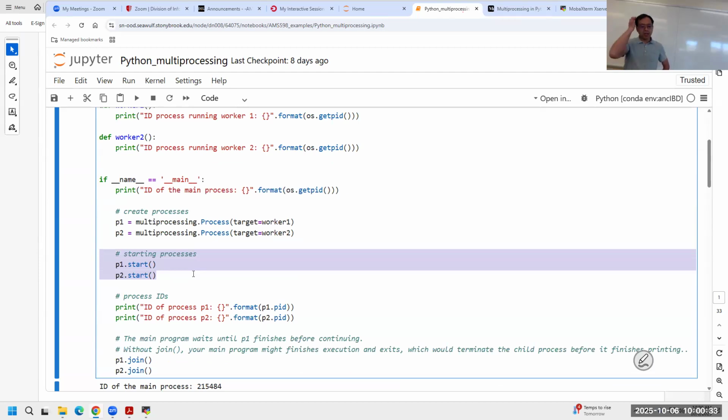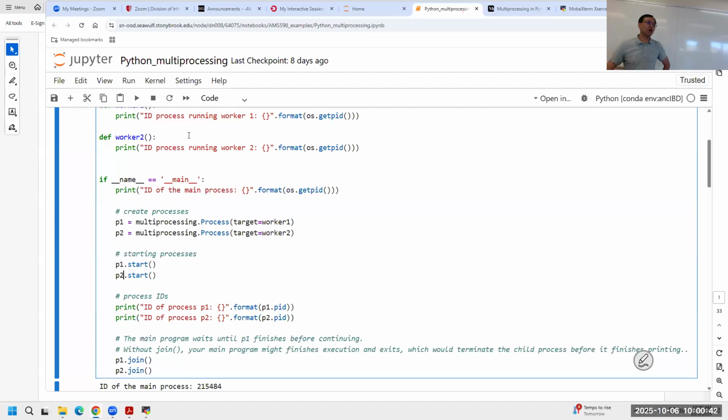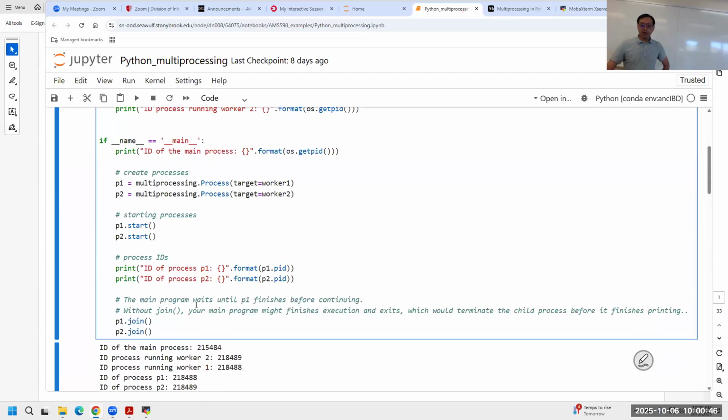But the downside is that you have to specify them one by one. You start the process one by one, but P1 and P2 can actually do different jobs. That's perfectly fine. Then the main program will wait until P1 finishes before continuing, using P1.join or P2.join.